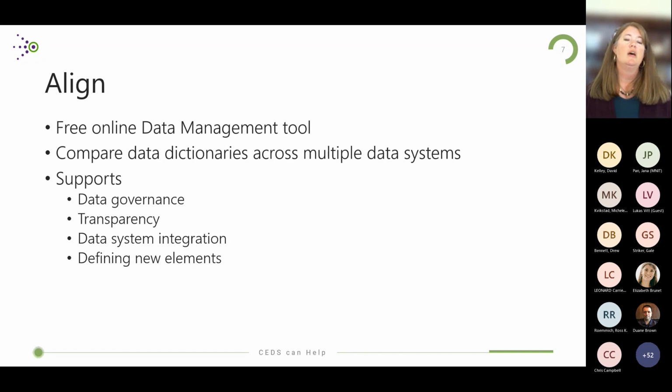In addition to that, you can run a report in Align that will allow you to look at anybody who has shared their map publicly and see how have they defined it? What do they call that element? So you're able to learn from your peers as well.